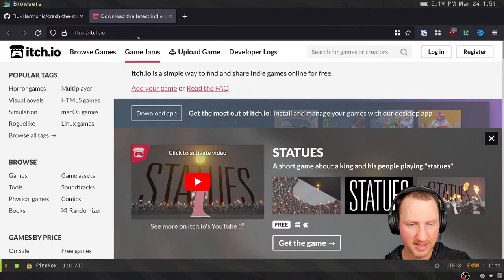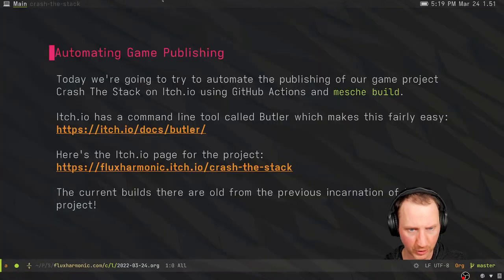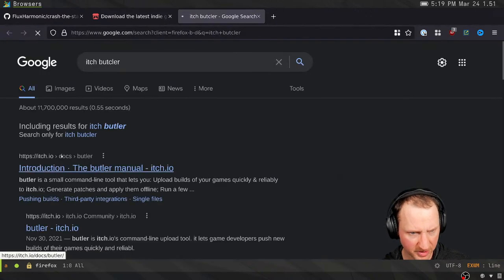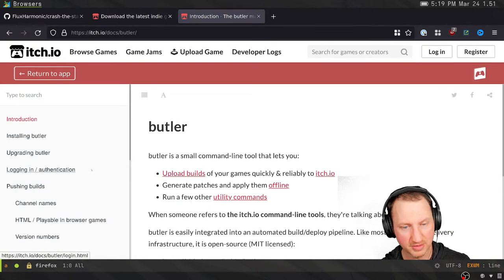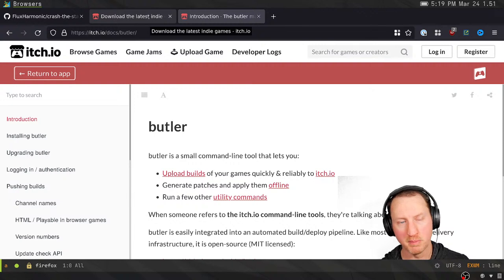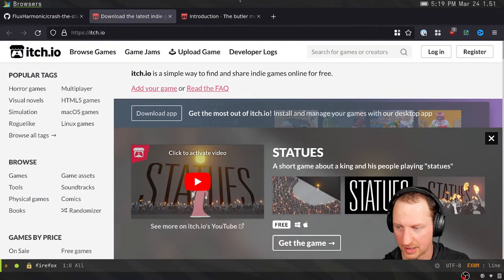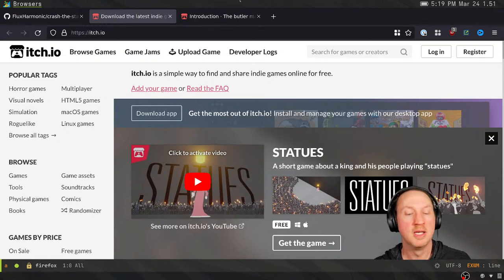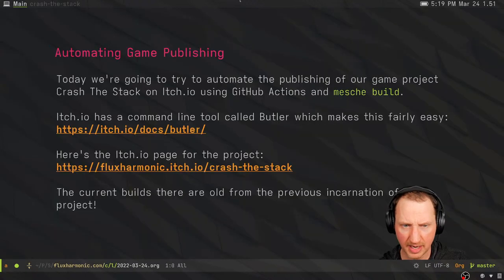And the nice thing about it is they have a really cool tool called Butler. Let's see, itch Butler, which makes it really easy to publish updates of your game or publish builds of your game from a command line tool, this Butler tool. So what we're going to do is install Butler on GitHub Actions to push new builds of the game after we build it with Mesh build. So that should, you know, put us where we need to be for making builds of the game on Ludum Dare next week available as I'm building it. And pretty much anything else that we're working on this channel, I could start, you know, publishing builds.